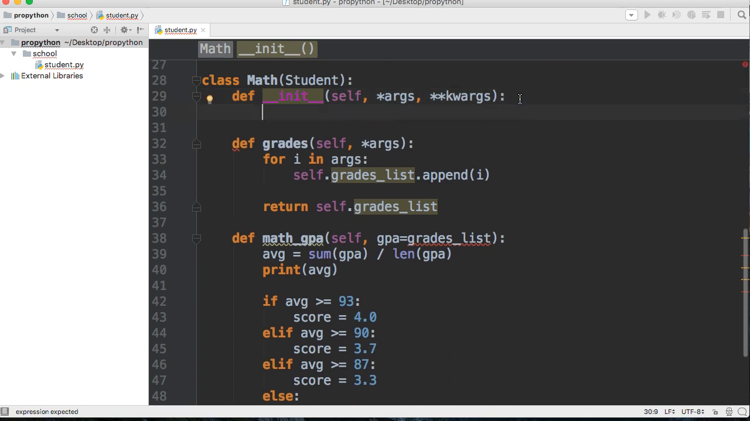Now what we're going to do is create a superclass in Python 3. Basically, what we're doing is we're initializing data.